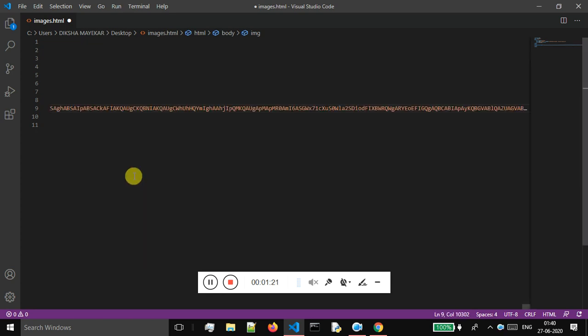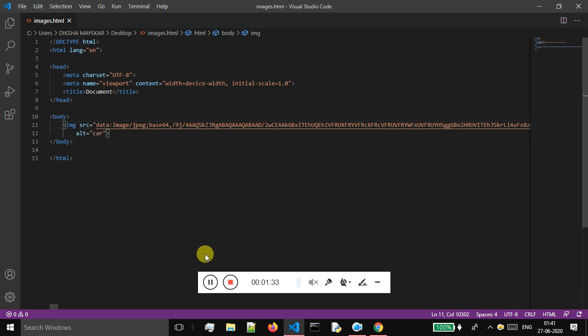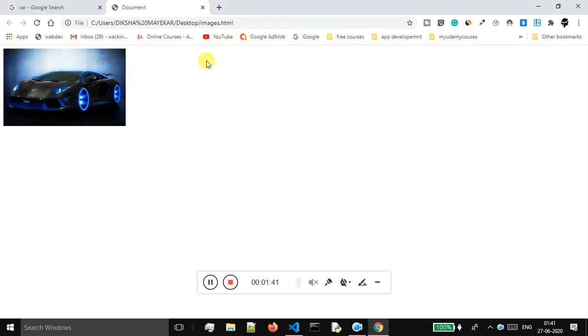I will paste it, and as can be seen that address is a little bit big. Okay, so it's really very big, and I will save this, and I will go to my desktop and I will execute my file. Okay, so now just double click on this. So as can be seen, image of that car is getting rendered.